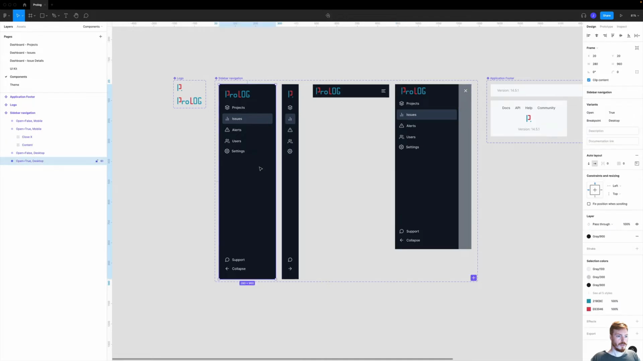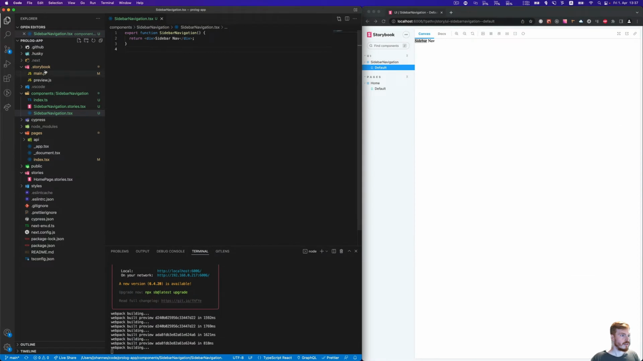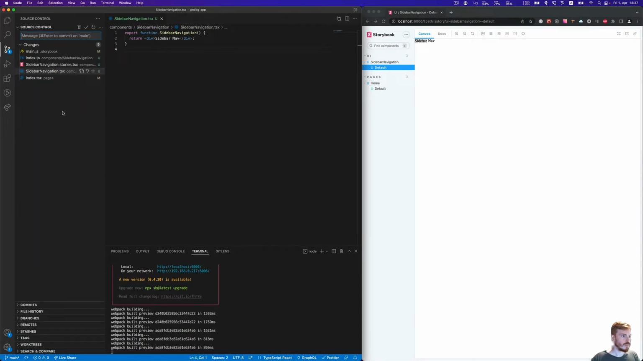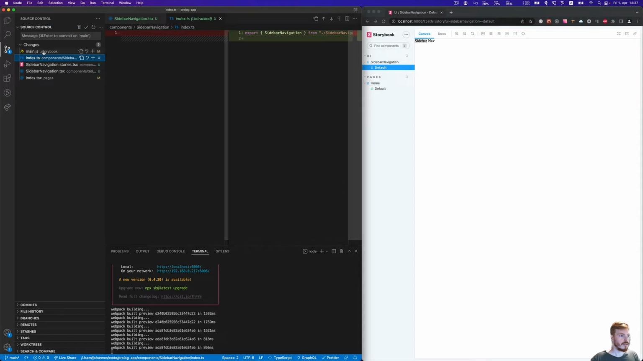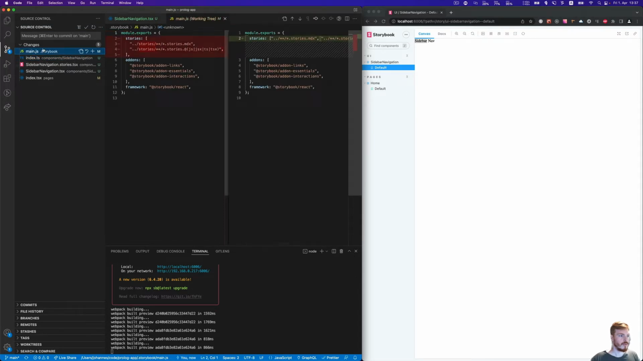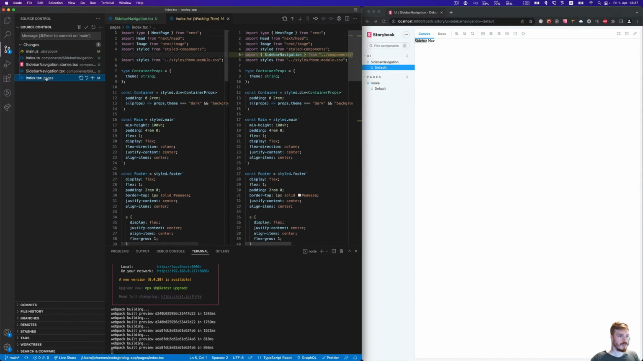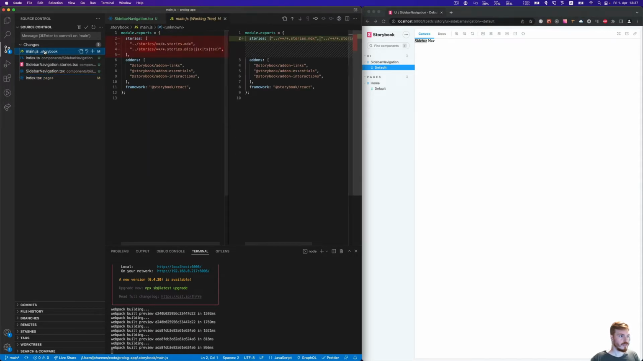Yeah, so let's start with a container component. I will first check what we already did here. So this is basically some fix to the Storybook setup, and yeah, that can be ignored. Let me create already a new branch.